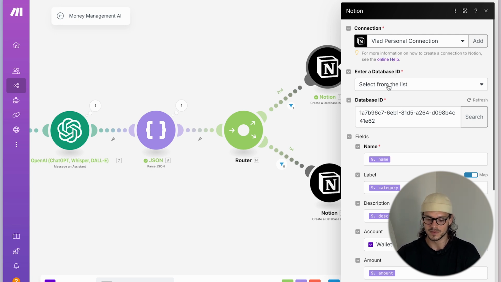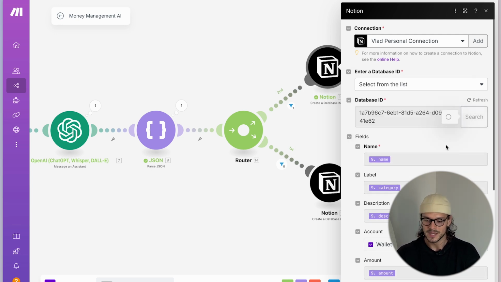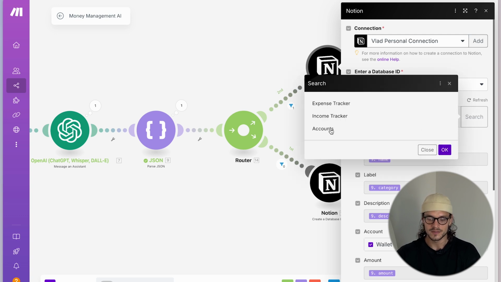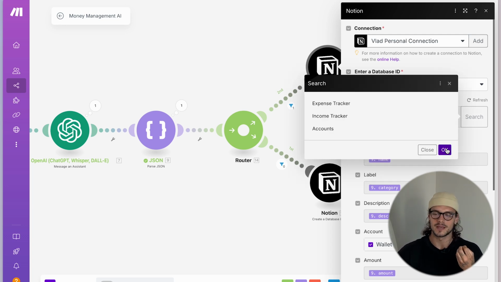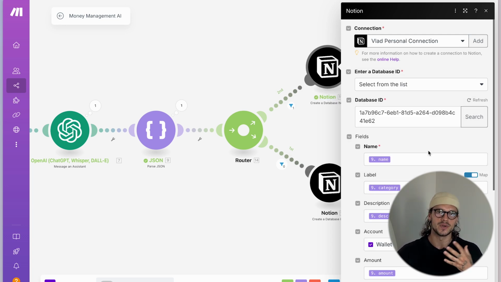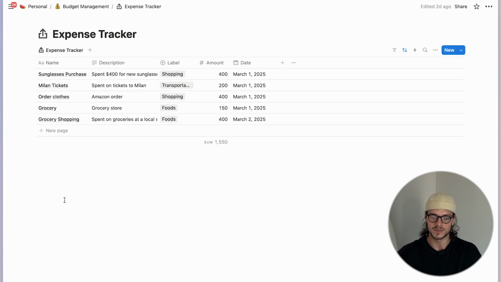We need to leave these fields like that. And here we do the search query, just leave it empty and click OK. And right now I will see the three tables which I gave permission to. If you do nothing, you will see nothing. So let me show you how we need to grant some permissions and access in our Notion tables to allow make.com to see all of those tables. Let's go back to the Notion page, and we will see accounts, expenses. Let's take a look at the expenses.